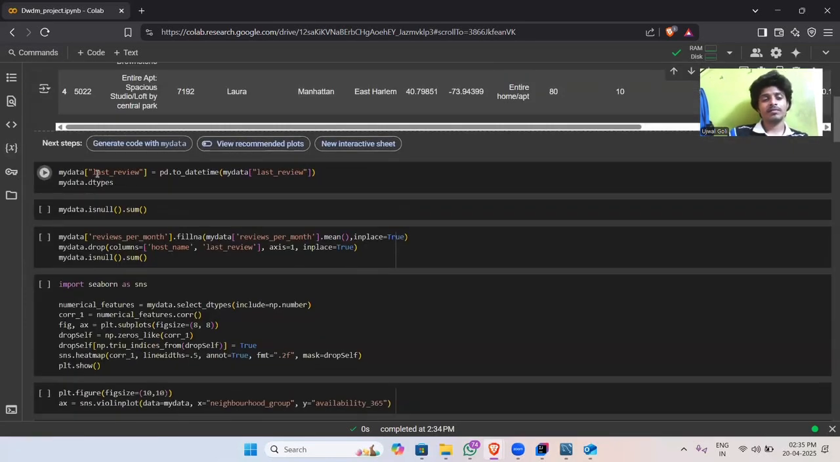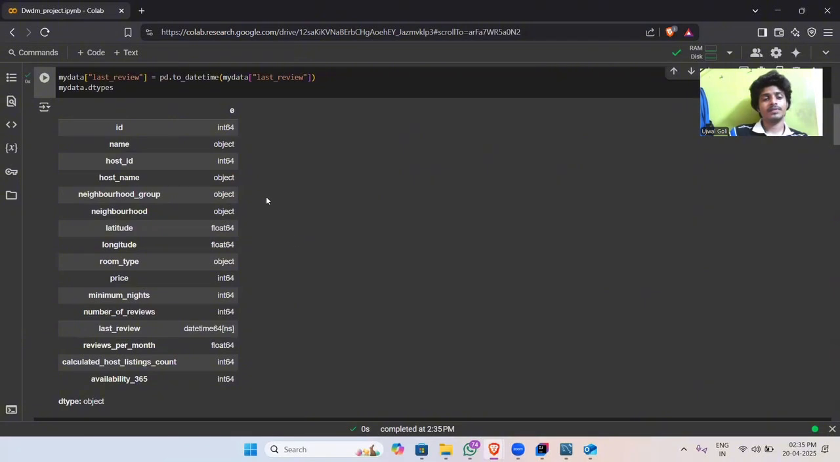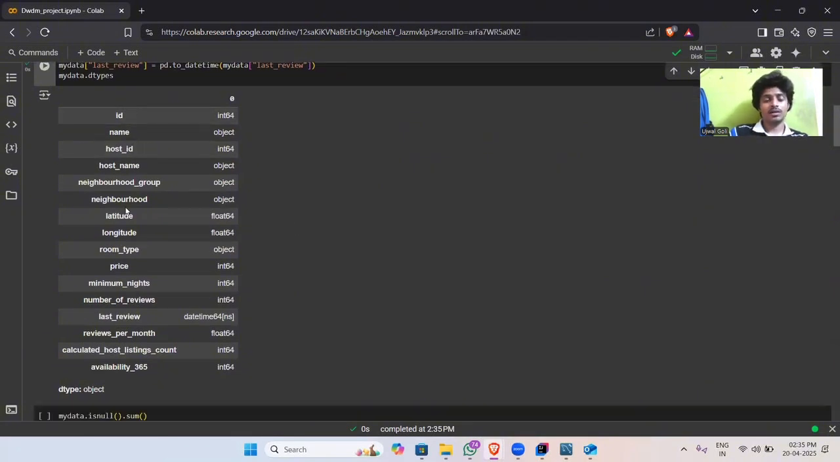After that, we will be converting the last review column to the date time format. It is important to change the format so that we make sure we use the dates in the right way, and we will be seeing the data types of all the columns in this data set. You can see here, these are the column names and these are the data types of these columns, so that we get a clear understanding about what data is stored in each column.